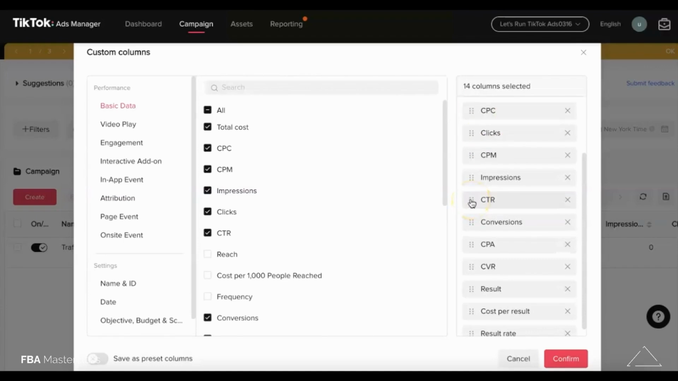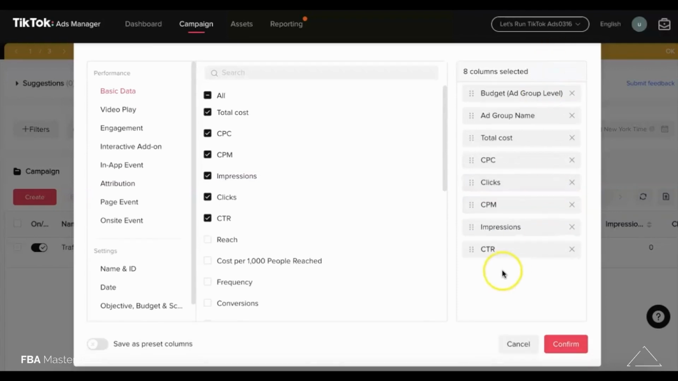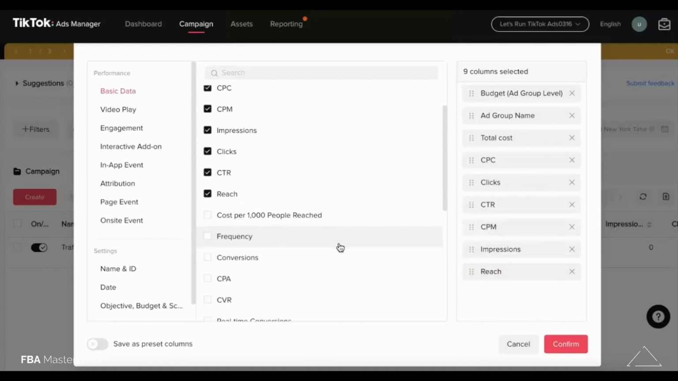That's a super important metric when it comes to evaluating your creative performance. These are going to be some of the KPIs that you're going to want to pay closely attention to when it comes to traffic campaign. I'm going to just rearrange some of these. We're going to have total cost, cost per click, clicks. We'll put click-through rate over here. Our CPMs, our impressions. Let's also add reach to see how many people we're actually able to reach.